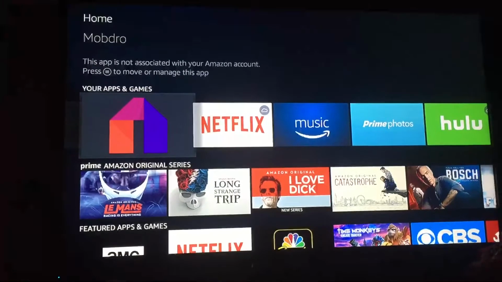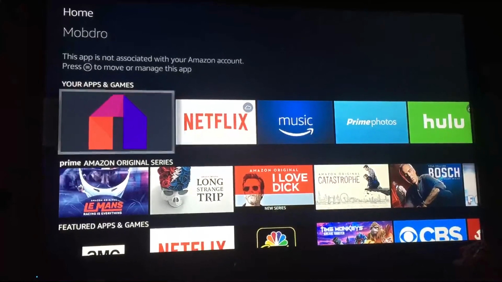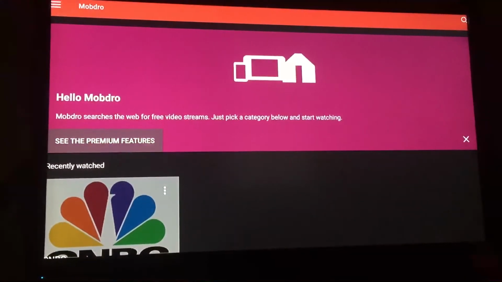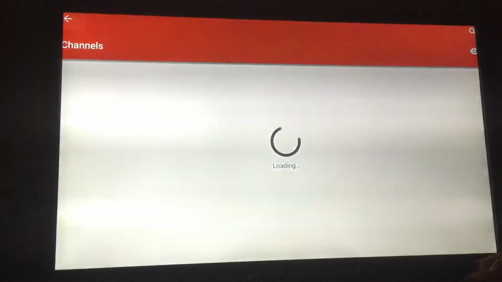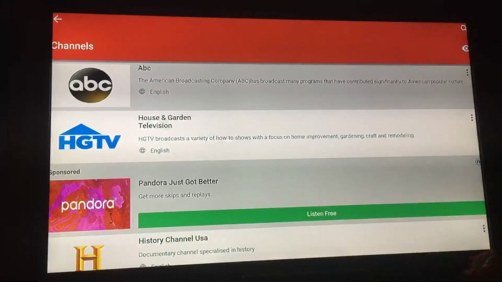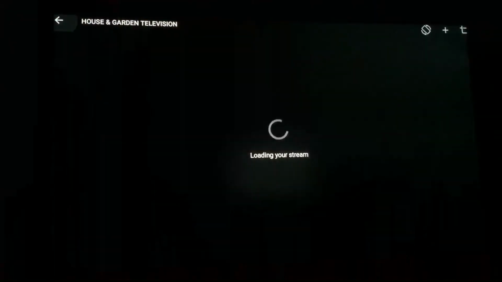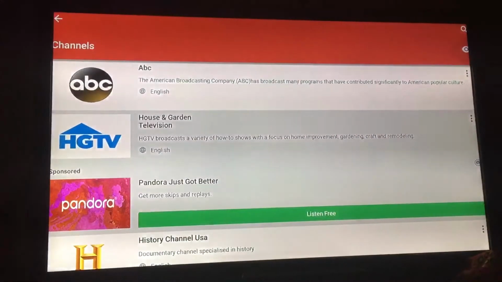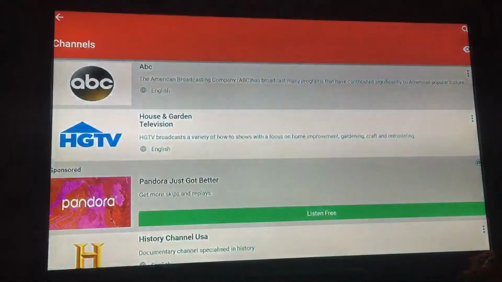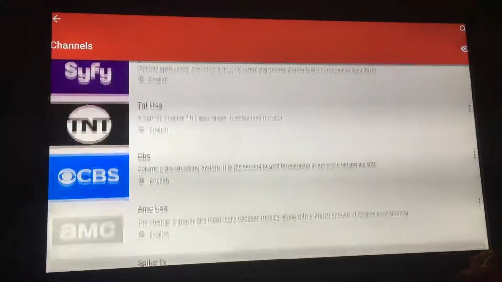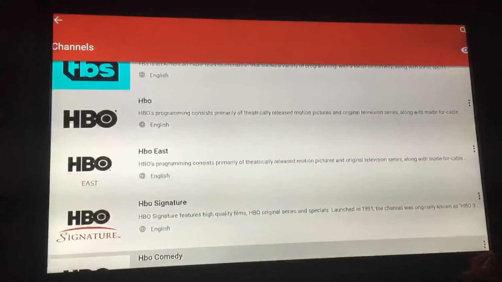Now Mobdro is a live TV app. Click on it. It usually works unless they're updating it or something like that. Click on channels. Back button. Back button. Alright, that's Mobdro. I mean, there's a bunch of channels. Just gotta go through them.